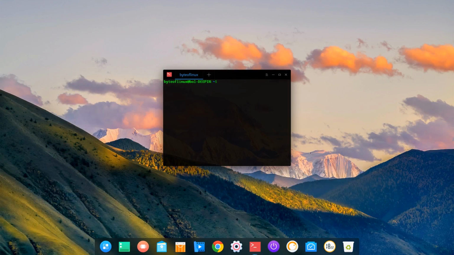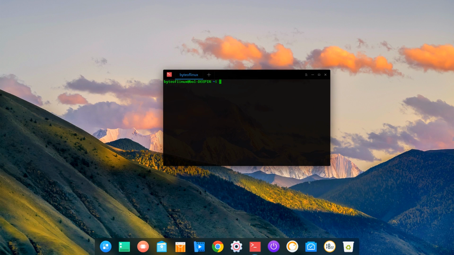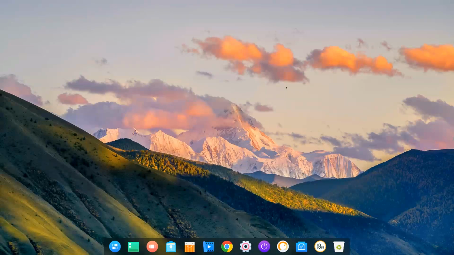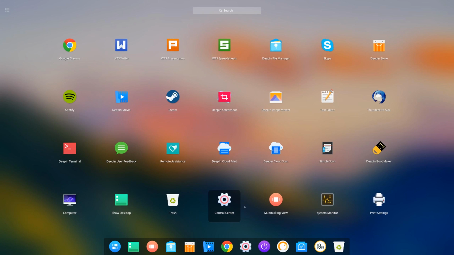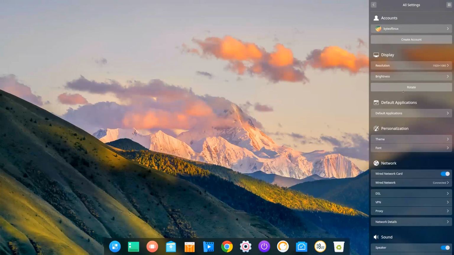Okay, so now let's look at Deepin Terminal. Okay, nothing much here, just a regular terminal. Then we have Control Center, so let's see what this is. Now it looks like this is actually the settings application, and it's kind of interesting how they have it slide in from the side, kind of like the Budgie desktop environment.